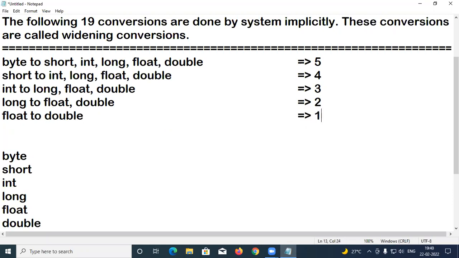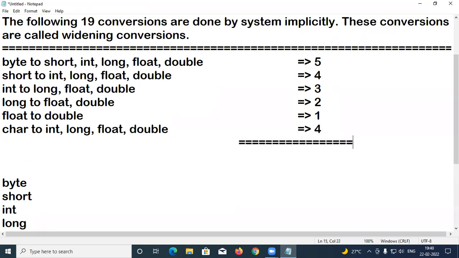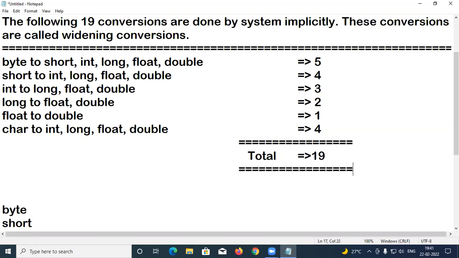How many? 1. Now, from character to integer onwards: long, float, double. How many? 4. Now you calculate here. Total 19. See, 5 plus 4, 9. 9 plus 3, 12. 12 plus 2, 14. 14 plus 1, 15. 15 plus 4, 19. These 19 are done by the system implicitly. The system will convert. The programmer need not worry about these 19.